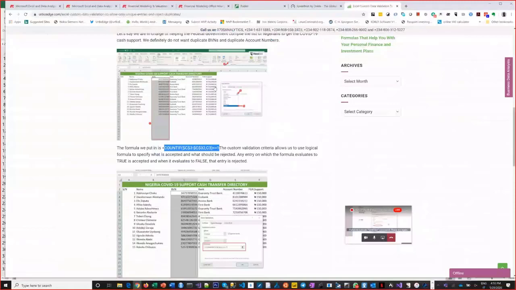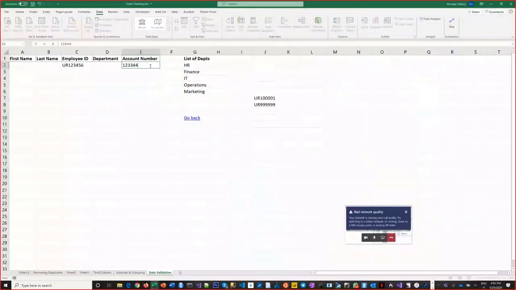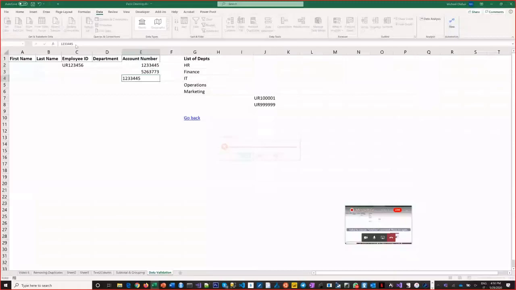So I'm just going to go ahead and demonstrate how this works. If you enter your account number, and if you enter another account number, it's fine. But if you try to enter the same account number a second time, this is going to raise a flag. See? Saying, please check that you are not entering an account number twice. Okay, so that can be super useful in some instances. So that's the beauty of data validation.